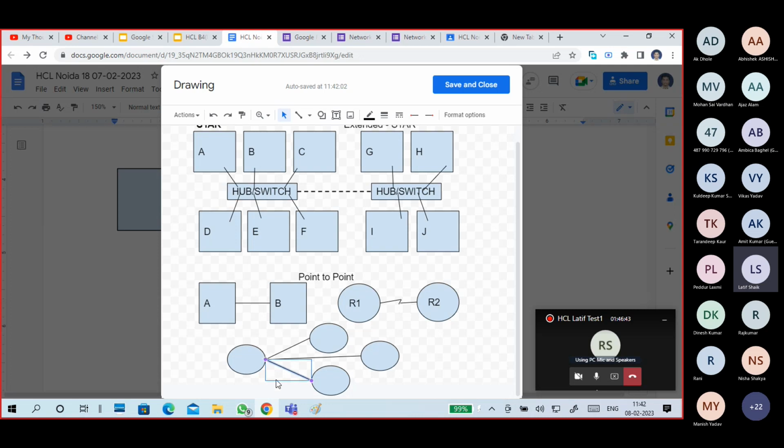Symbolically it shows one single point, but guys, there are different ports. This is point to multi-point: one device is connected to multiple devices. An example is this one. It's like a star topology. One example is star topology, where this device is connected to multiple devices.